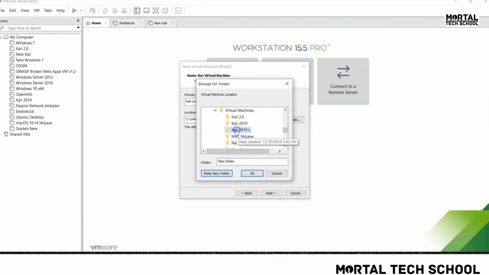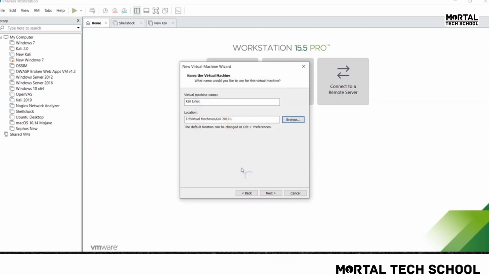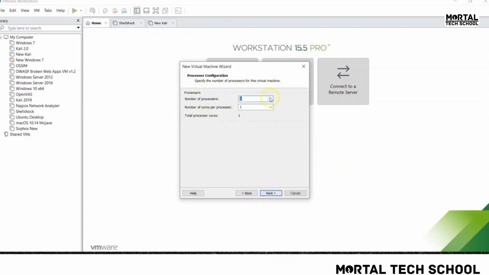So I'm just going to identify this folder with the L at the end. Going to select it and click on OK. You can see the path being changed over here. Click on next. It's going to ask you how many processors.